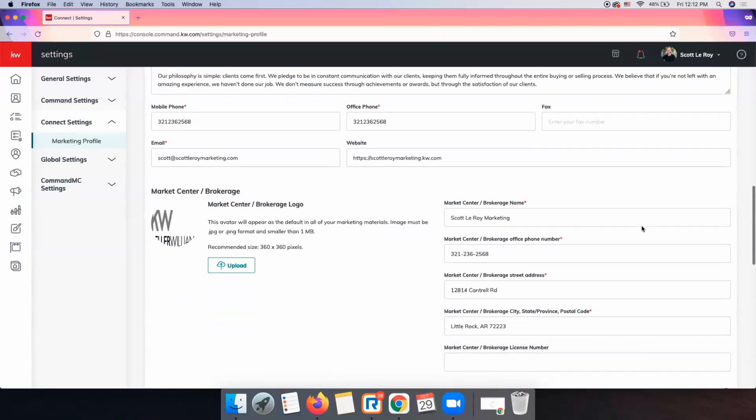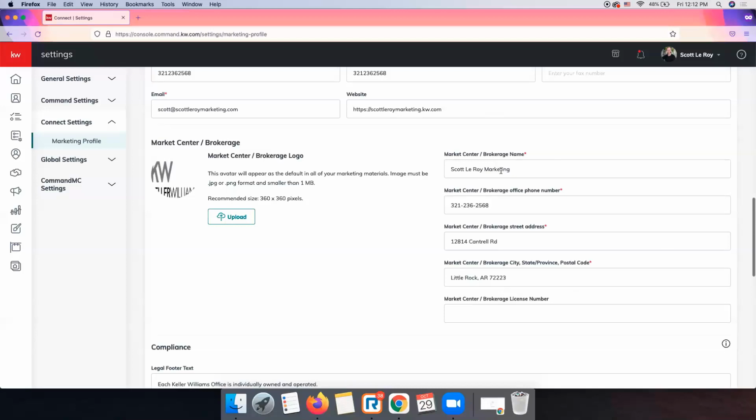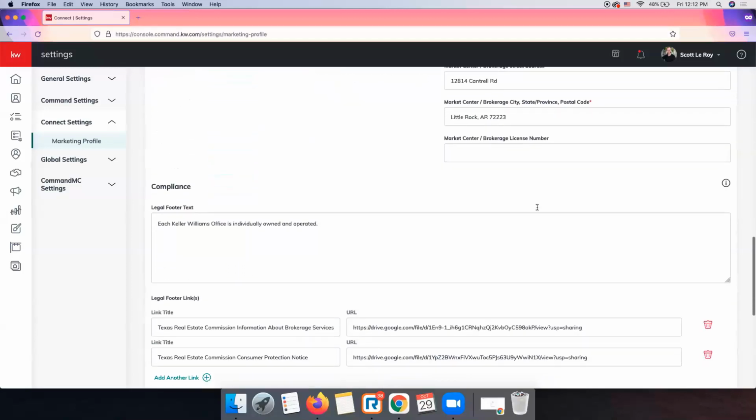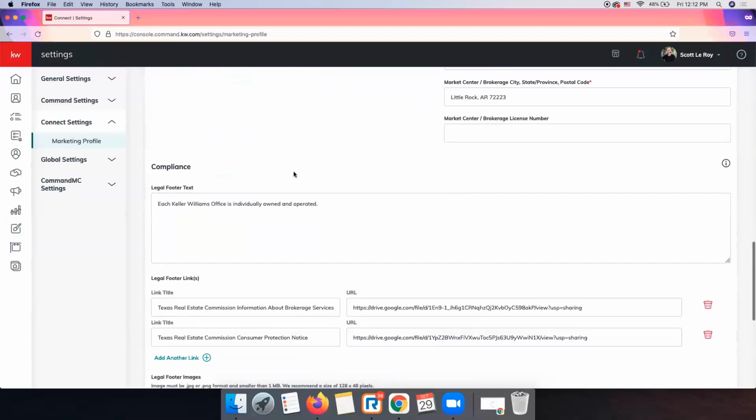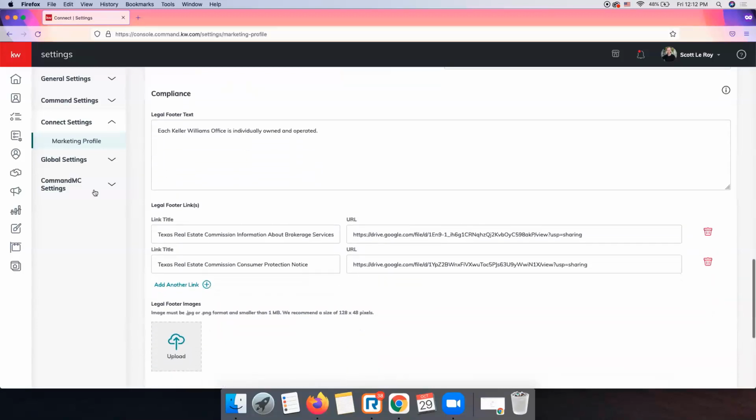We also have a spot for our market center and brokerage information. So you can enter in your office logo here, your office address. Down toward the bottom, there are some spots for legal footers and compliance. You can go ahead and add in that information.